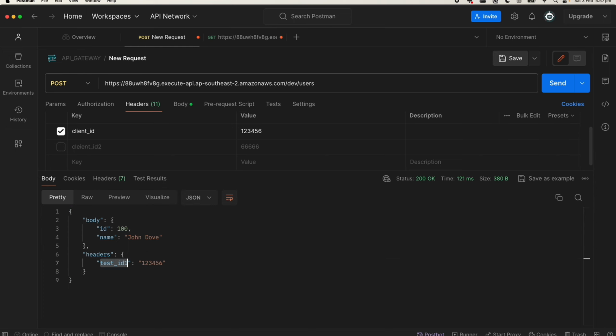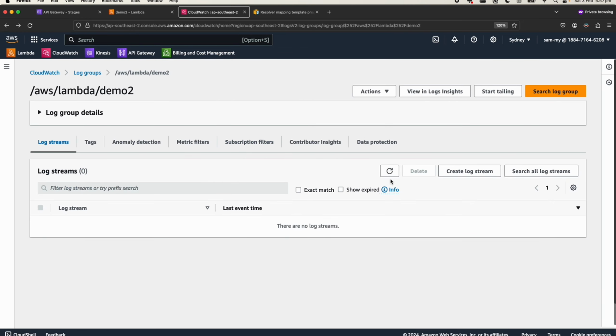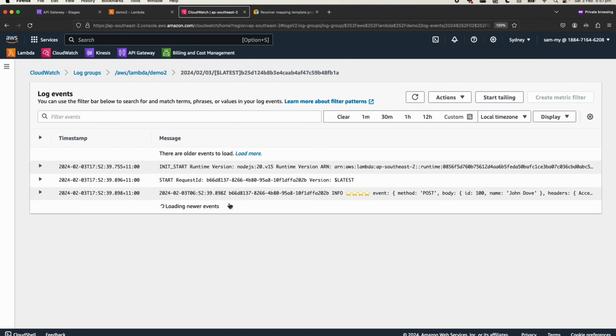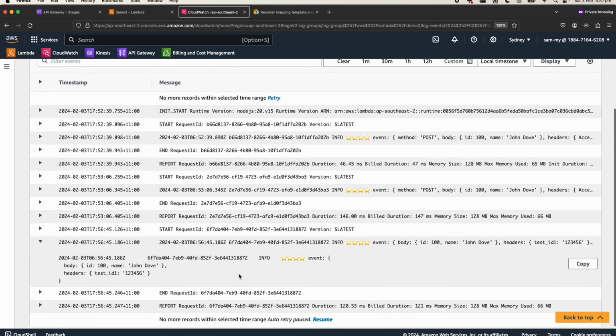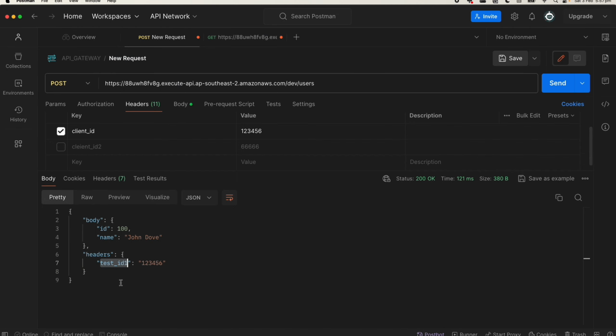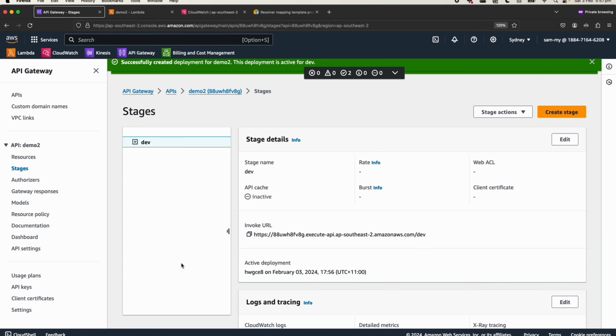If I go back to our Lambda function and refresh, check the logs. If we go very far down, you can see the event: the body is this, the header is test ID 1. That's cool, right? Let's see what another option is in the Lambda function.